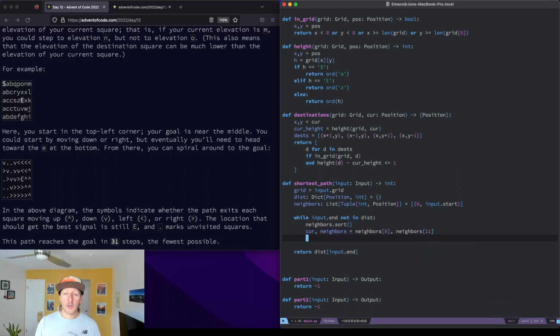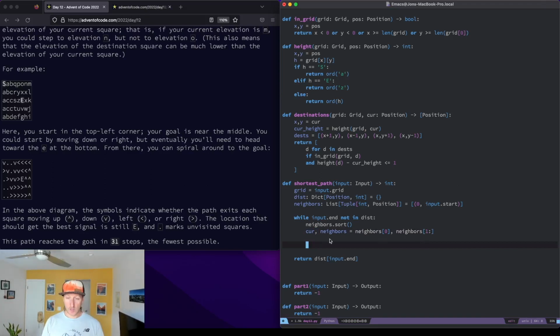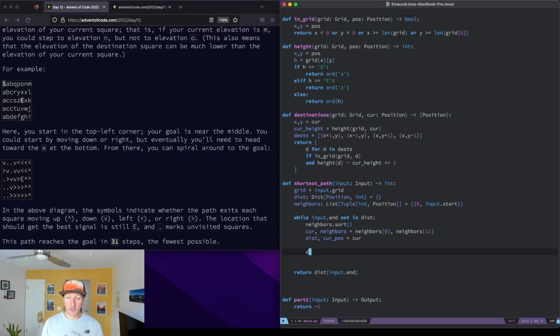All right. So then, we have distance and cur position equals cur. So we split. Remember, this is a tuple of distance to position, so we split that up. So now we have the distance, right? And we add it to the distance list. So distance of cur pos equals dist, right?